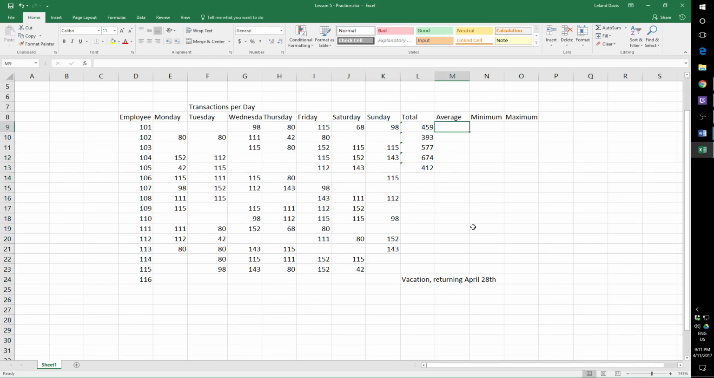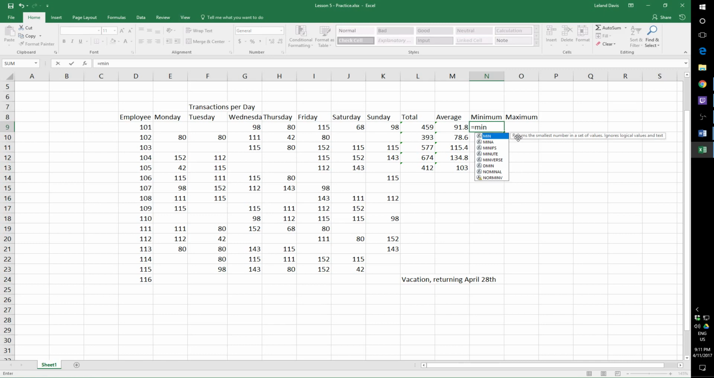We can do the average too, so let's do average. And we'll highlight the whole range, close bracket, and enter. And again, we can copy and paste down the row. Very nice. And you can do the same thing with minimum and maximum, so equals min, equals max. Remember, you've got to use those parentheses every time.